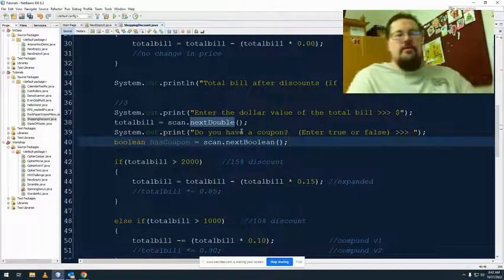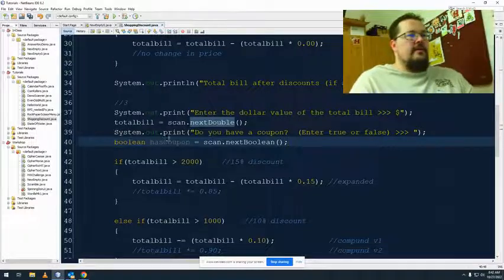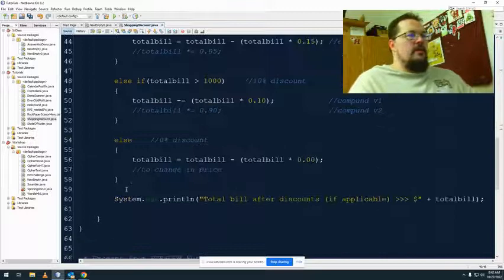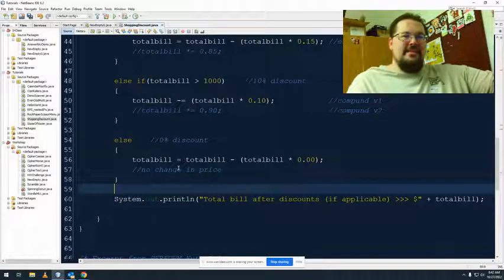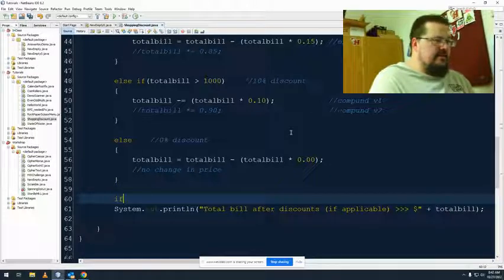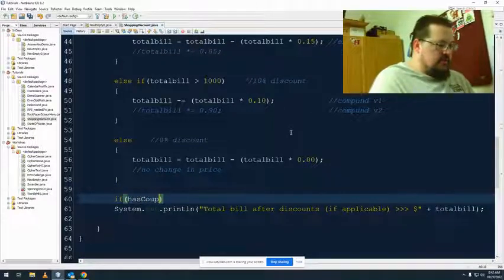Okay. Do you have a coupon? Enter true or false. I set my scanner to a Boolean. Okay. After I've done my basic tests up here, then I have one if test. If has coupon.